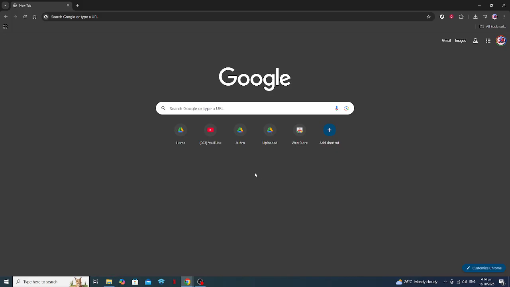To get started, open Google Chrome on your computer. Notice the three-dot menu icon located in the top right corner of your browser window. Click on it. This will open a drop-down menu with various options right in front of you.